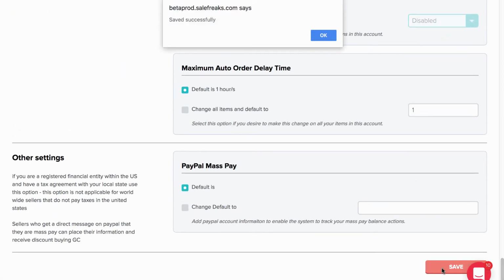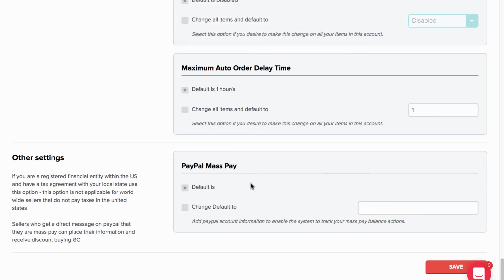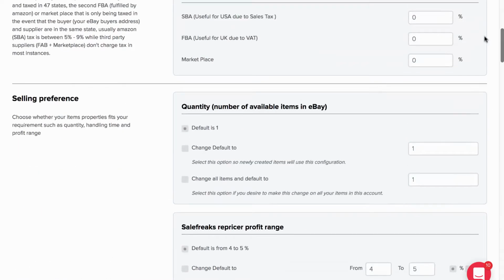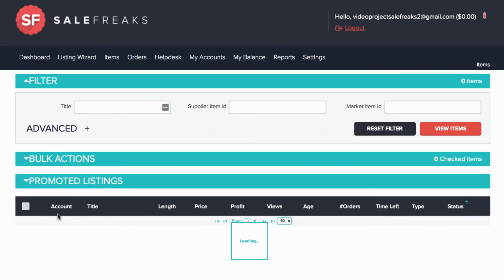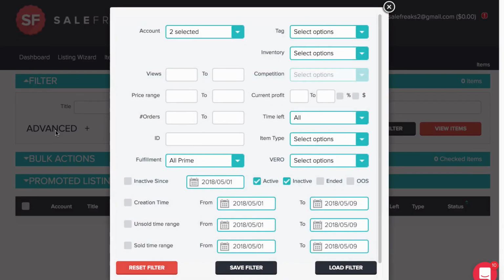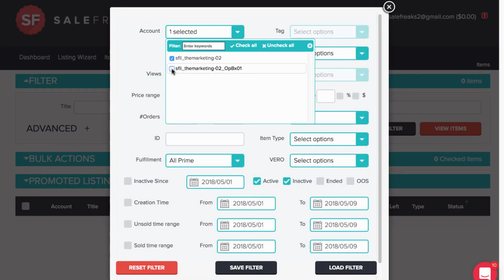The other area where you will be able to make a change for your business policy will be in the Items section. There, you will have to choose one eBay account at a time. Go to Advanced, choose only one eBay account, and click View Items.